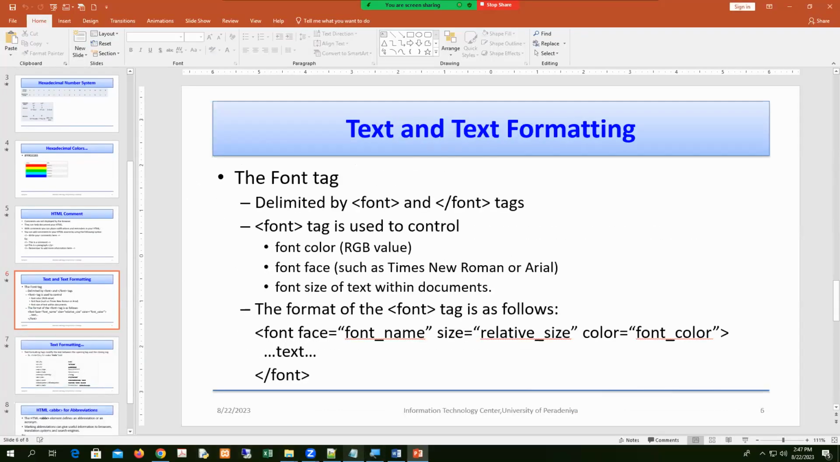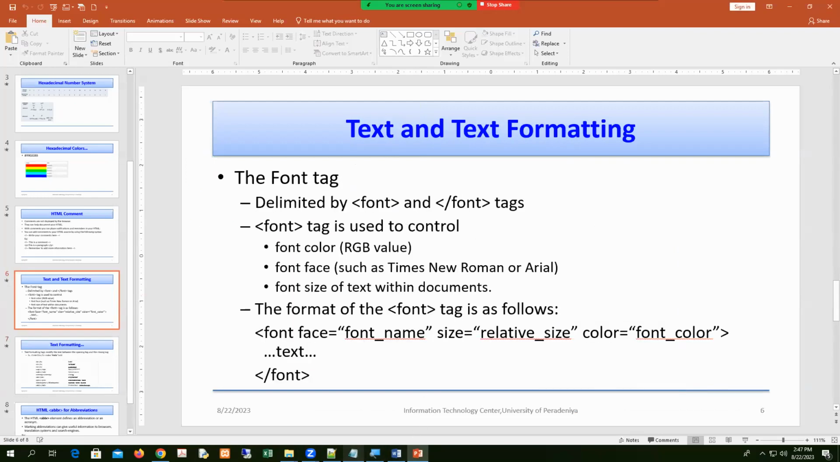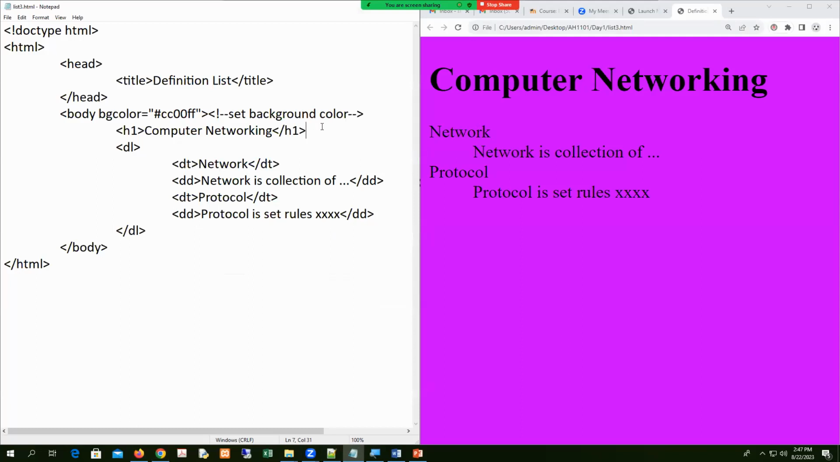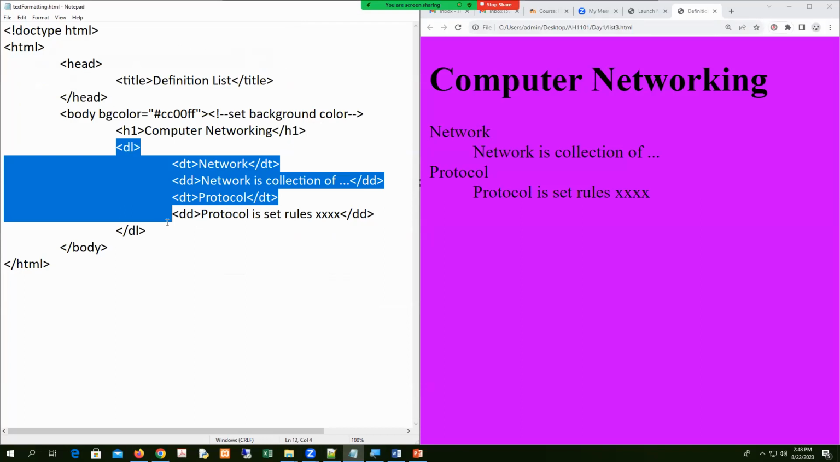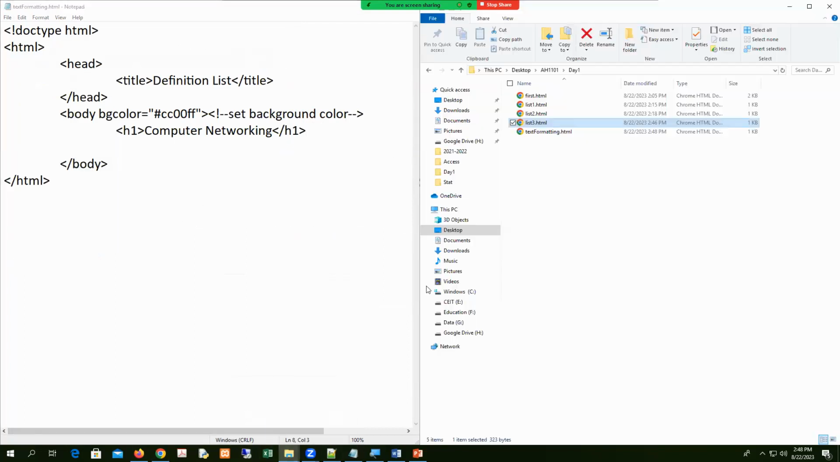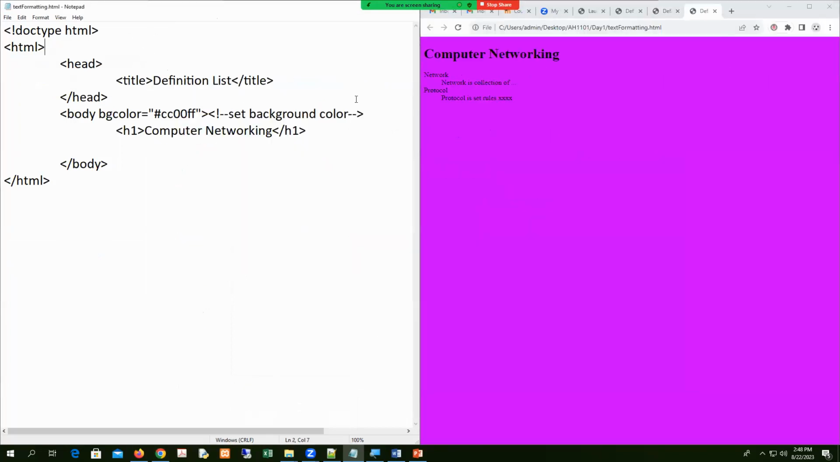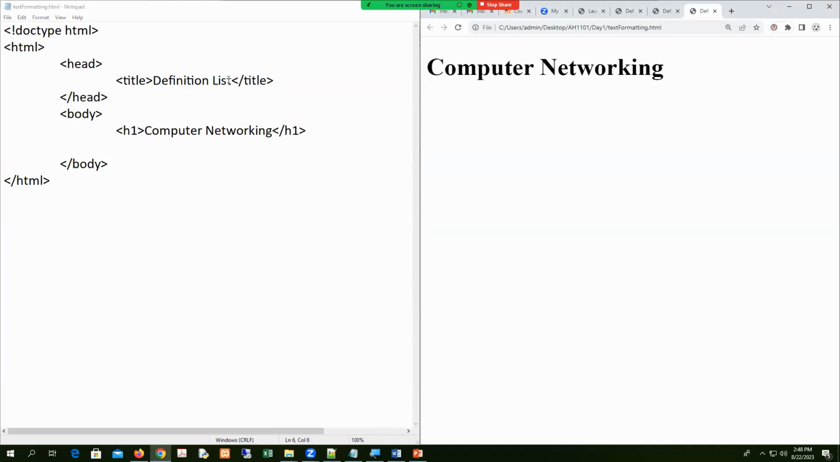Let's see how to use the font tag. I use the same source code. This is my web page, and this is the source code. I save this one as text formatting.html, and I remove this. Then you open this source code, text formatting. This is my source code. I just remove this, save and refresh. Now I have removed the background color. So this is text formatting.